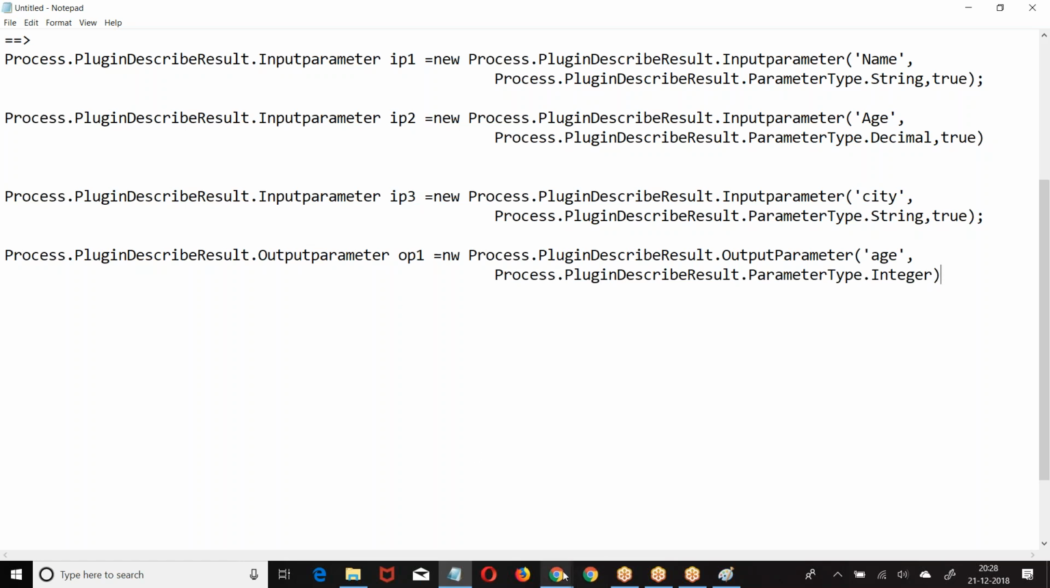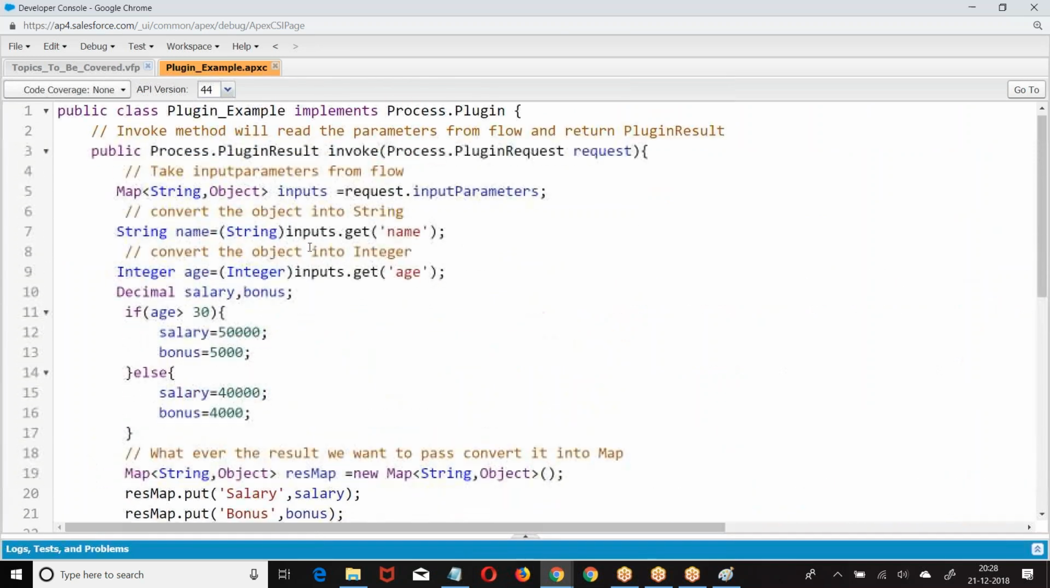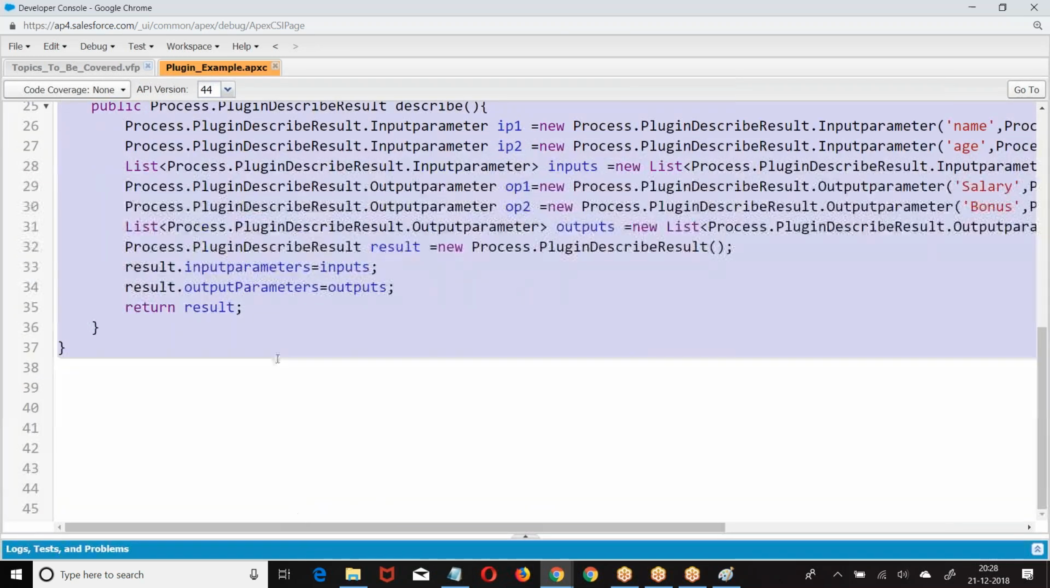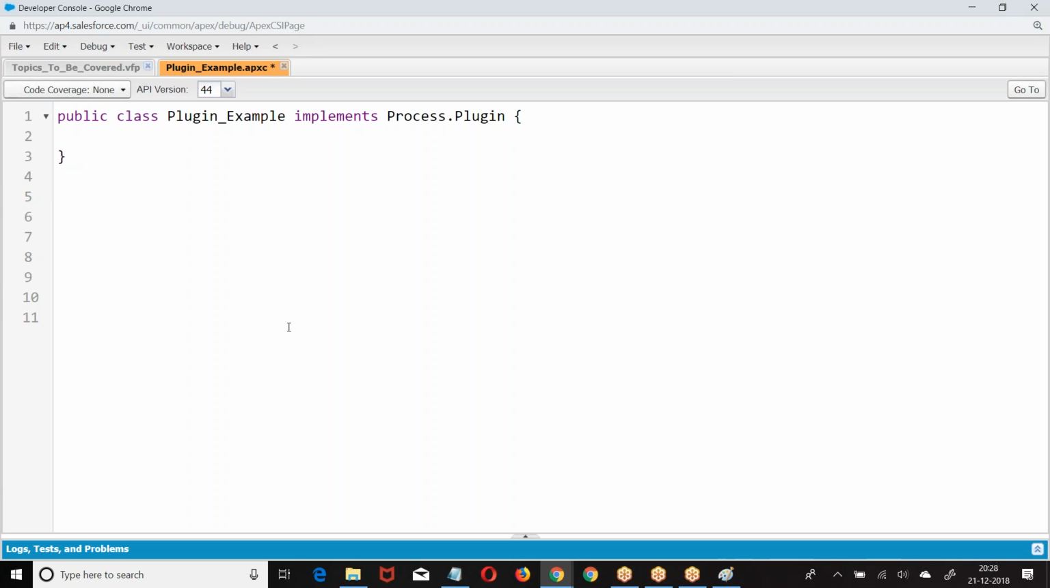Now let me implement the complete requirement one more time. Look at this. First, if you want to make any Apex class a plugin, what should we do? The class implements the process.plugin interface.